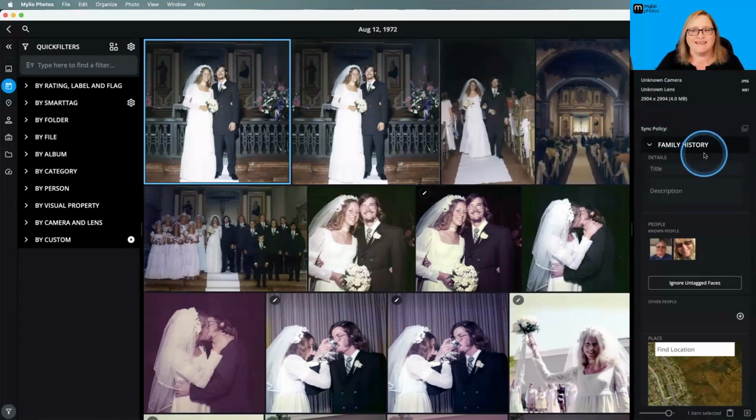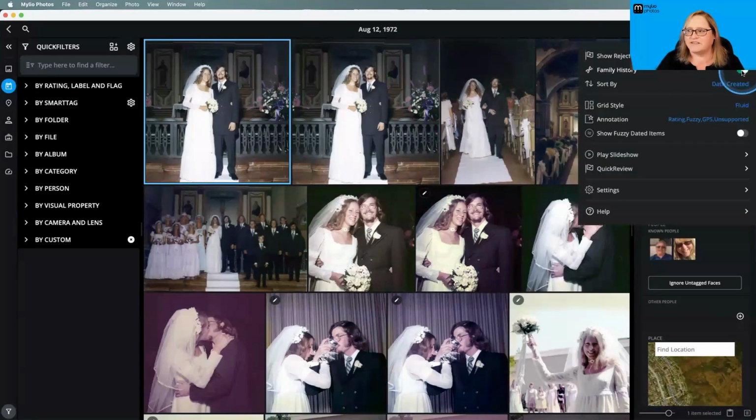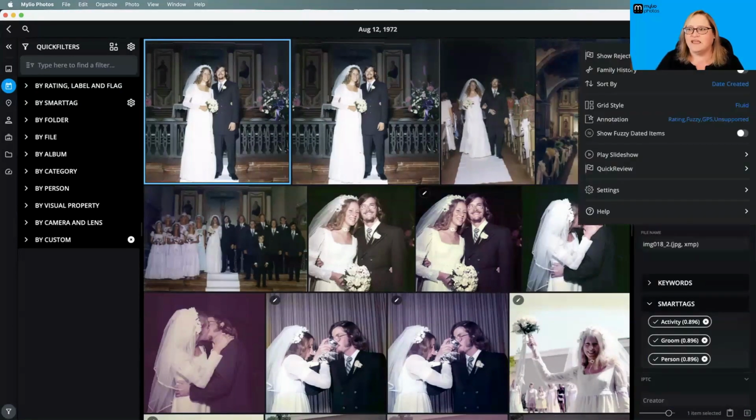If you're not seeing that in your application, all you need to do is go up to the More menu and toggle this family history switch on. Now, you're only going to probably want to have this on when you're specifically working with family history. You probably don't want to have it on all the time. And I will be upfront and tell you this is part of a bigger project that we're working on. It is not complete yet, but you can start using it and start adding some of that information, and it's going to be part of a much bigger initiative and program we have going on.